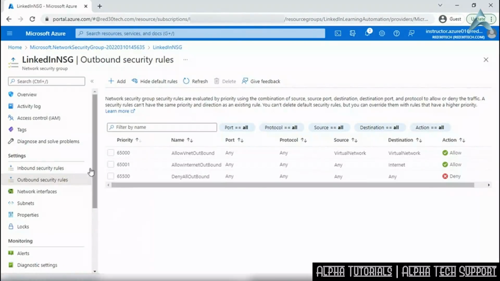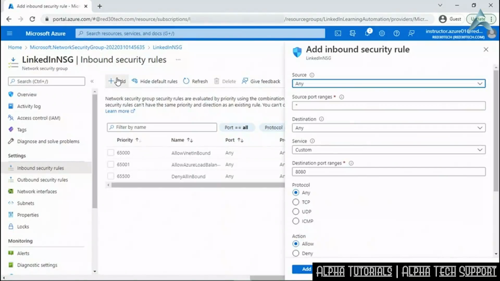For the inbound security rule, I'm going to add one more rule for port 3389. So what I'm going to do is open port 3389 so that we could RDP into it. So I'll click on add. And for the source, it remains as any. For the source port range, also it remains as asterisk. For destination is any. For the service, it is custom. We are good with this.